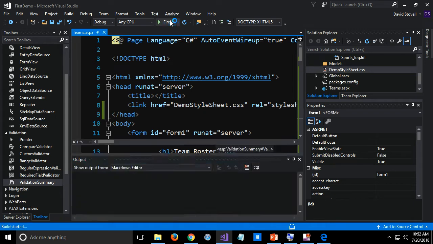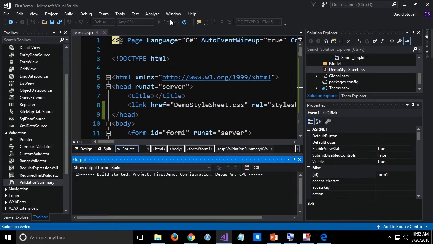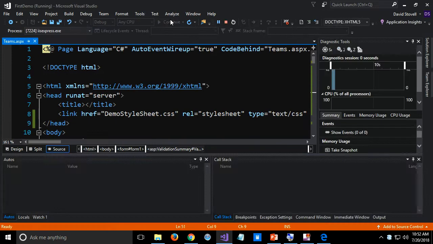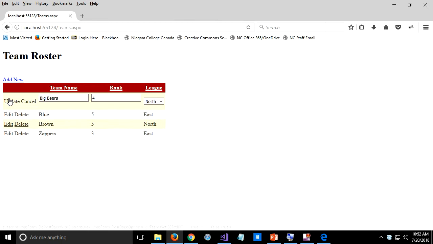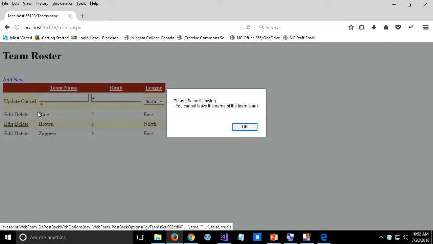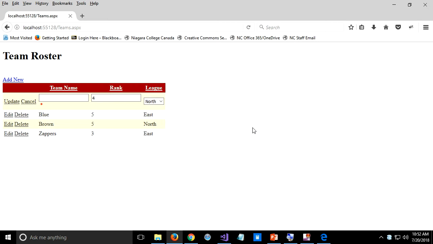All right, so let's try this out, see what we've done by templating our additional data columns and adding our validation controls in. So now when I click edit, oh, there's a bit of an issue about the vertical arrangement here, but that's okay. We'll talk about that in a second. I can click update. There we go. Notice I have my little red star. You cannot leave the name of the team blank. As I fix it, the star will be gone.